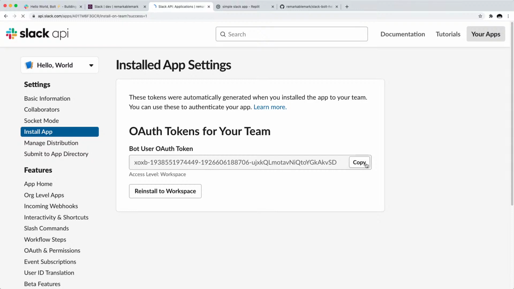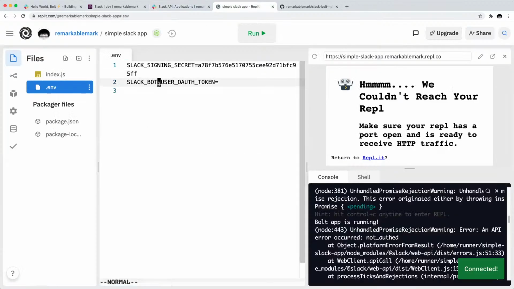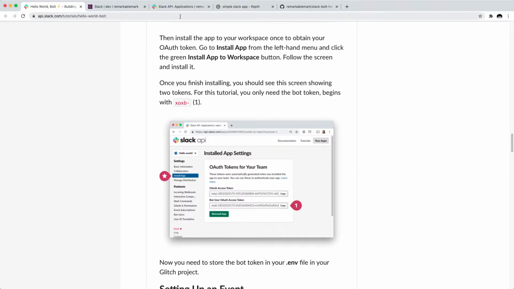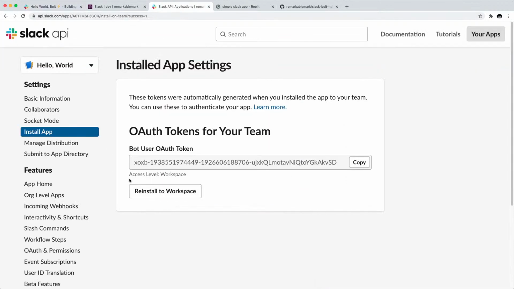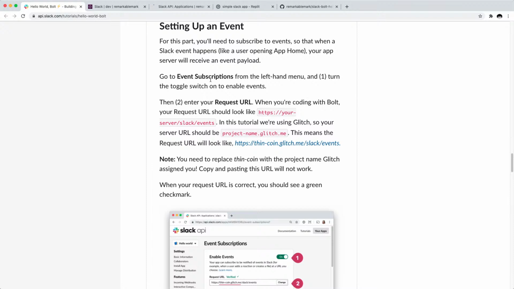Great. Once you've allowed it, now you can copy your bot user auth token. So copy it right over there, and then I can paste it over here. At this point, we can continue following the tutorial. Here we set up the event. So we go to Features and then Event Subscriptions, and then we do the same thing as we did before.